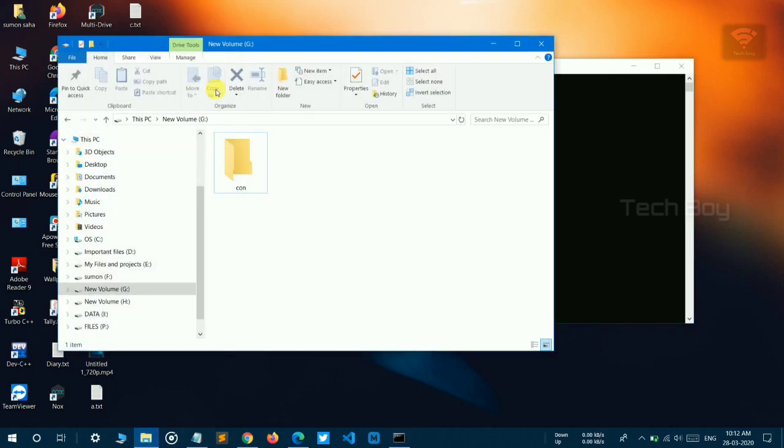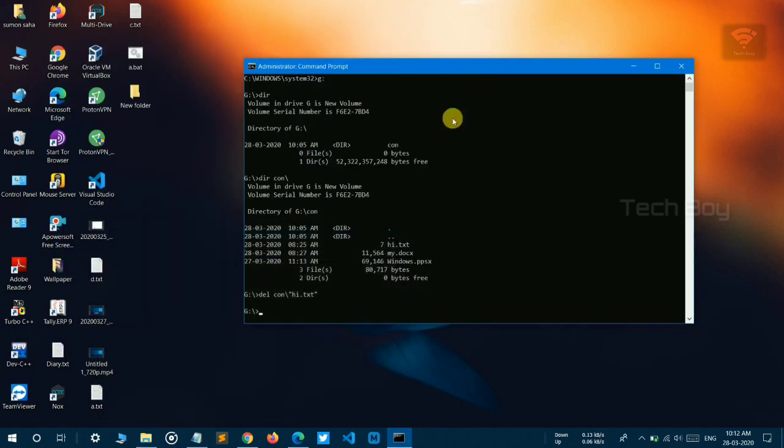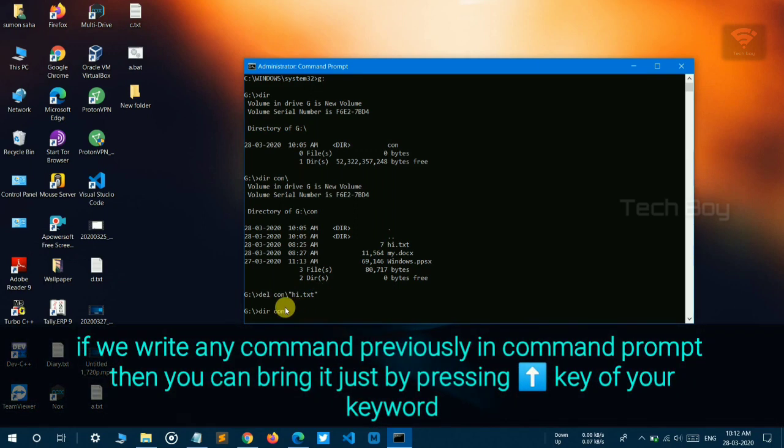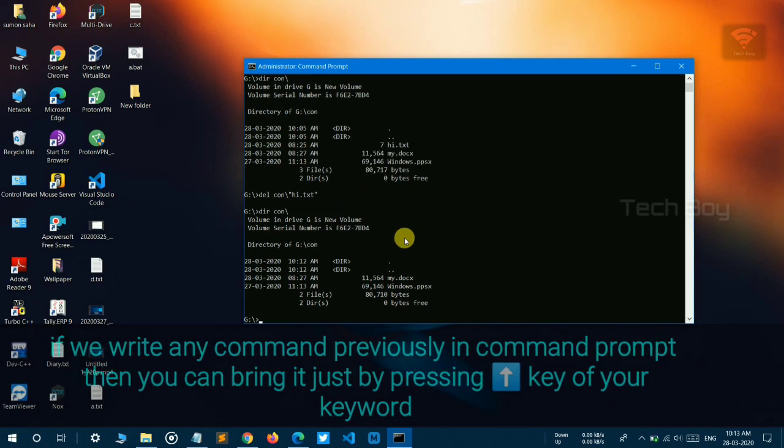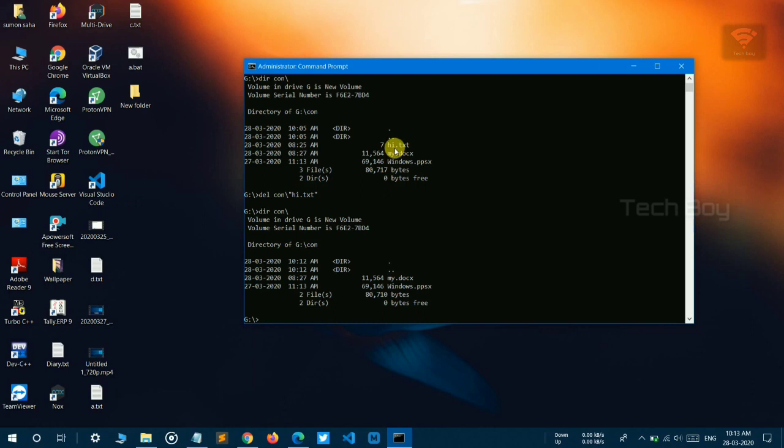Let me open it. Okay. Now if I do dir con, you will say, bro, how did you bring this command without typing it? If you have typed any command earlier, you can bring it down by clicking the upward arrow on your keyboard, and hit enter. You will see hi.txt is not present here. It is deleted.